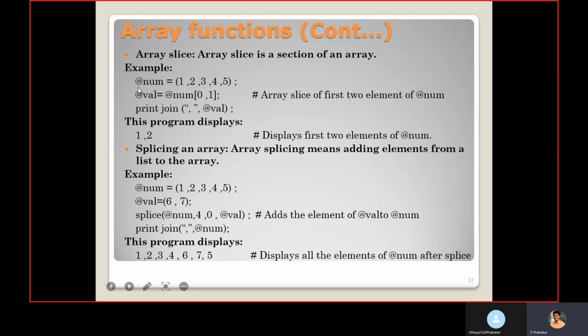Like in this example, @num equal to 1, 2, 3, 4, 5. @num is the array name, and within the square bracket, you should use the square bracket here, you need to mention the index. 0 indicates this one and 1 indicates this 2. So we are slicing the array and that is assigned to another array @val. This @val contains values 1, 2. So we are printing along with the join, joining using this comma. So it will print 1, 2.